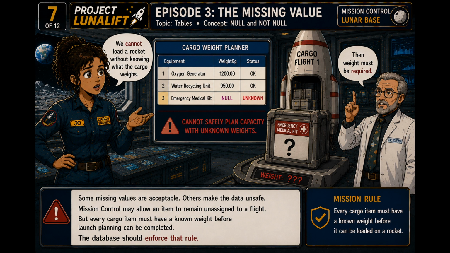Some missing values are acceptable. Others make the data unsafe or unusable. Mission Control may temporarily allow an item to remain unassigned to a flight, but every cargo item must have a known weight before launch planning can be completed. The database should enforce that rule.